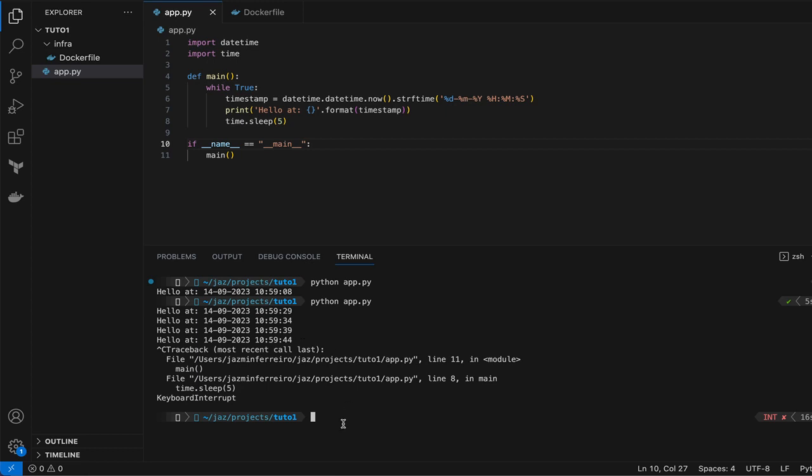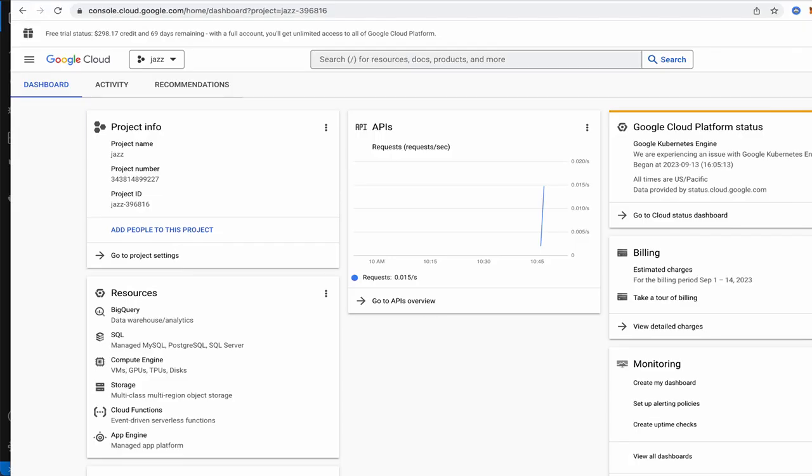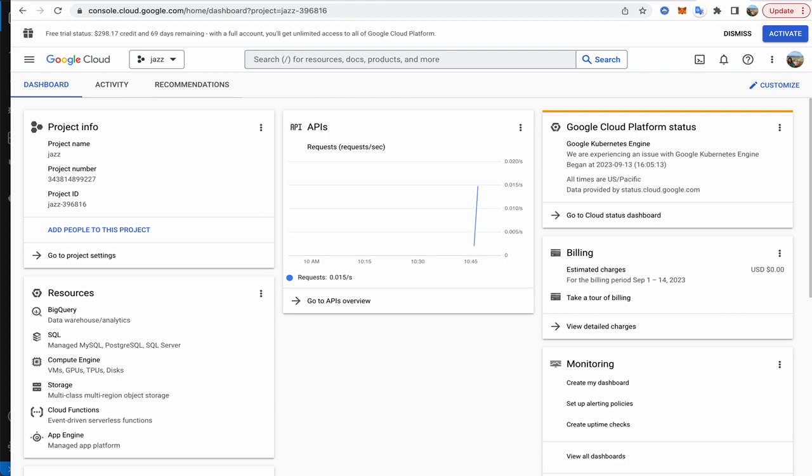Okay, so next step is to go to your project of Google Cloud. If you don't have one, you need to create a project, and Google is going to ask you your credit card information, but it's going to give you a free trial of 3 months. As you can see here, I'm on free trial and I have 69 days remaining, and full content, unlimited access to all Google Cloud Platform services.